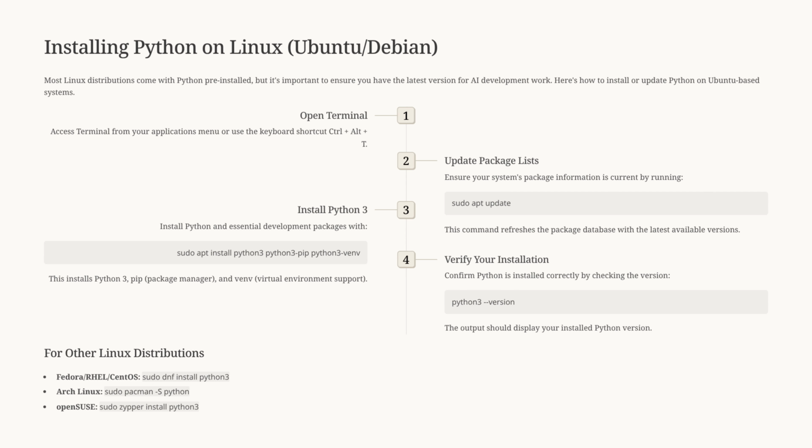Now, for Linux users, particularly Ubuntu or Debian, Step 1, open your terminal using Ctrl+Alt+T. Step 2, update your system by typing sudo apt update. That command refreshes the package list, so you get the newest software.